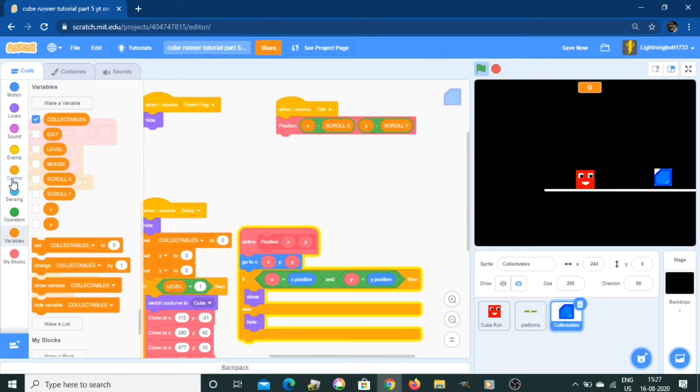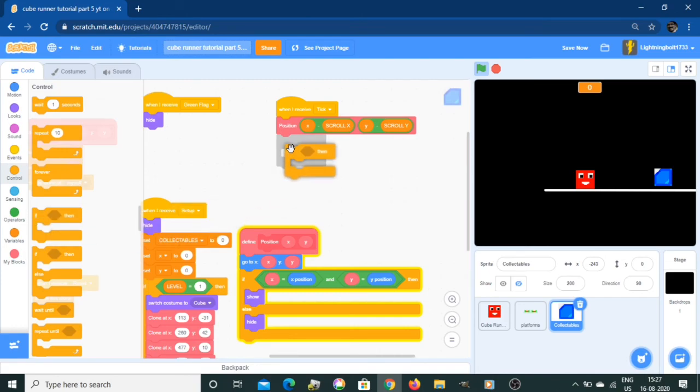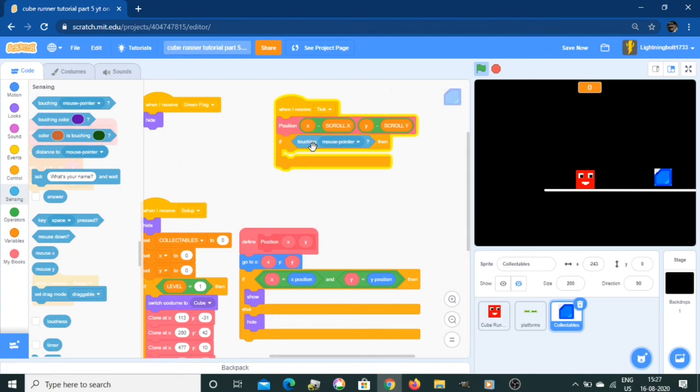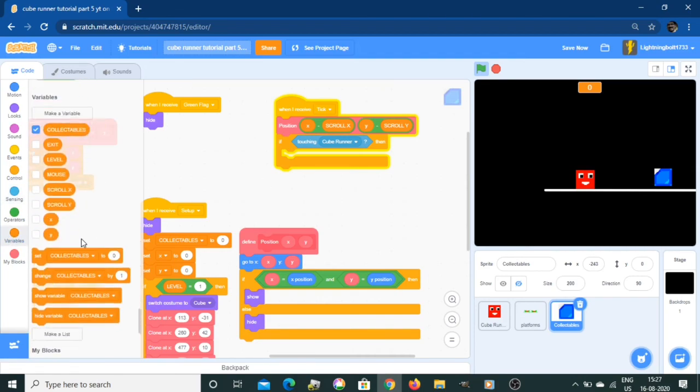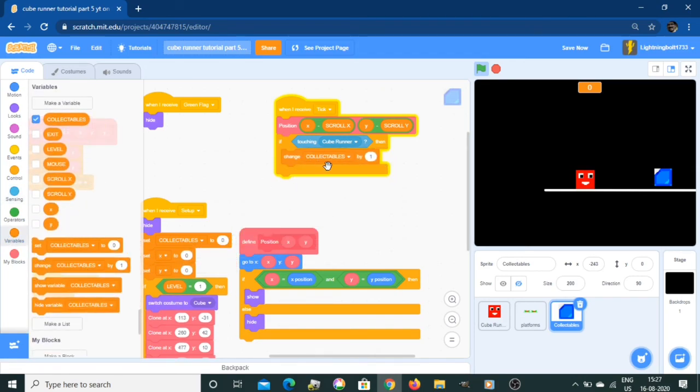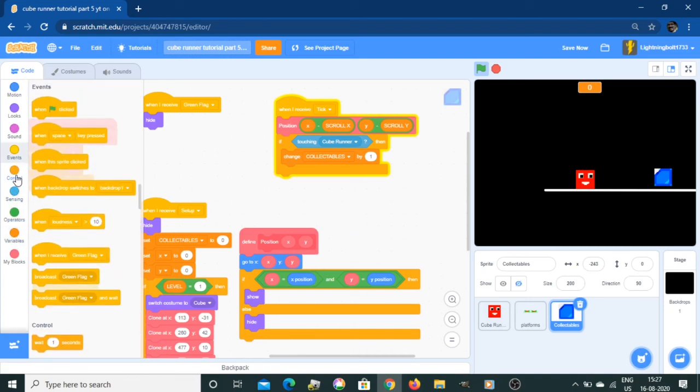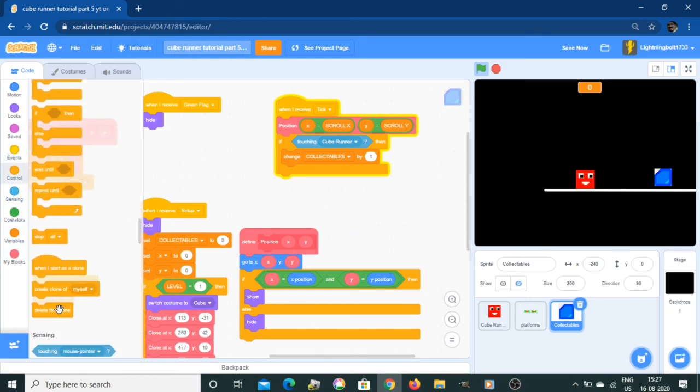So I'm just gonna go to control. We're gonna if touching cube runner, change collectibles by 1, and then we're just gonna delete this clone so that it disappears, so that it looks like the cube runner is collecting them basically.